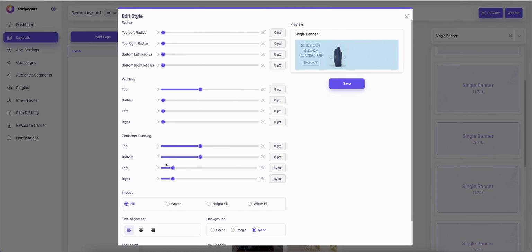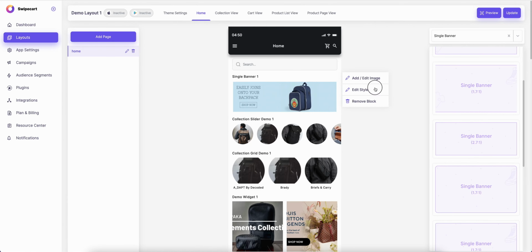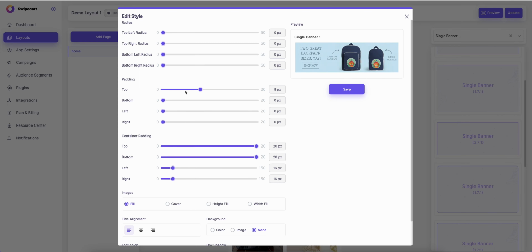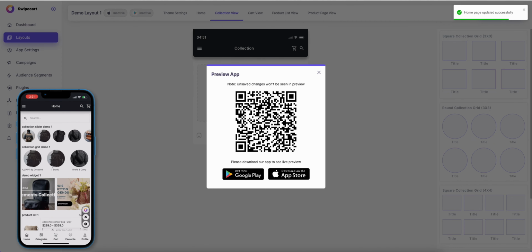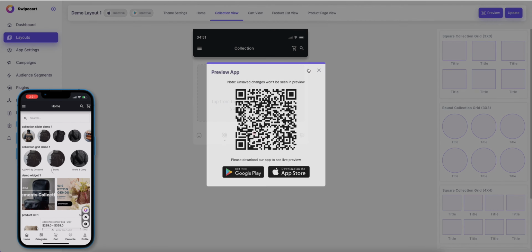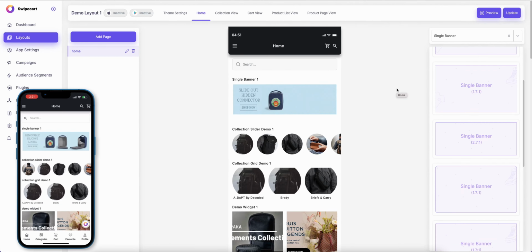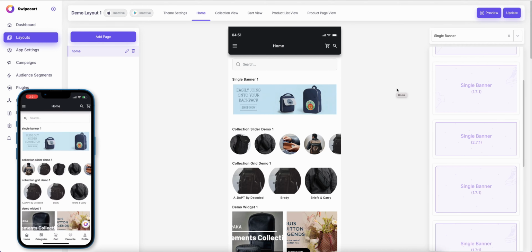Looks beautiful. Edit style. If you want one extra space on the top and the bottom, we can do that using the container padding over here. And we can add some additional bottom padding as well. Let's just save it. Update it. Yep. Let's look at the preview. Alright, so as you can see, we got our GIF banner over here. It's starting to come together.